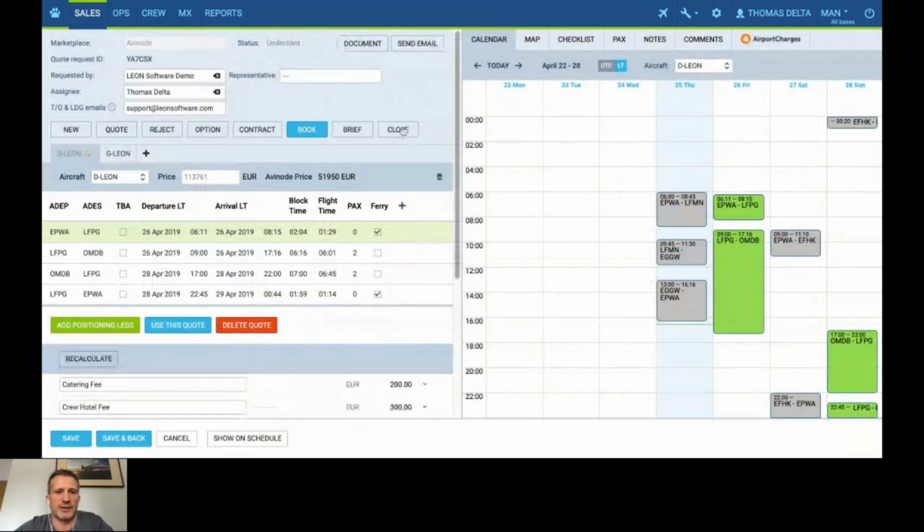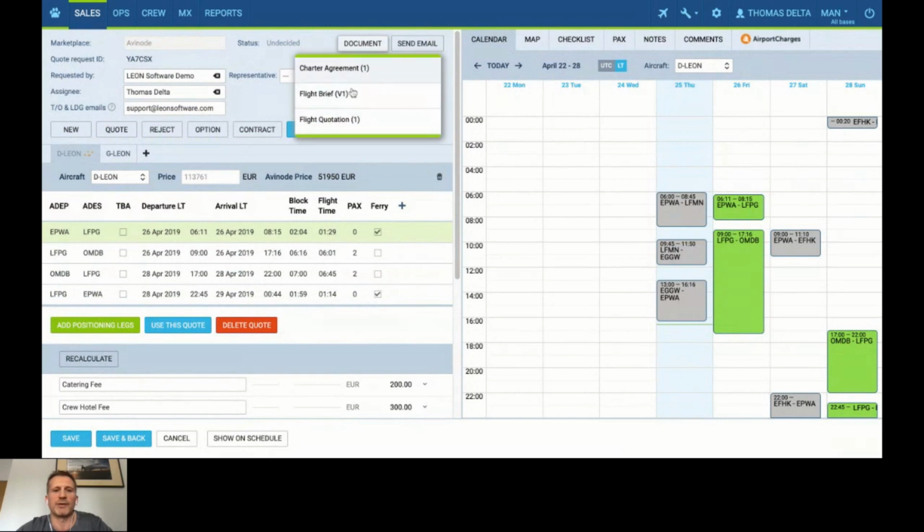Now I should also mention that you can always print some documents manually if you don't want to use this flow, and for any reason you want to print documents like the charter agreement, flight brief, or flight quotation. You can just click on those items here in the document menu, and you will open another window with a PDF, and later you can save it on your disk or send it manually. Or if you want to send an email without changing this status, you can click on send email, and you can select what kind of document you want to send, or you can send an empty email without attaching any document.